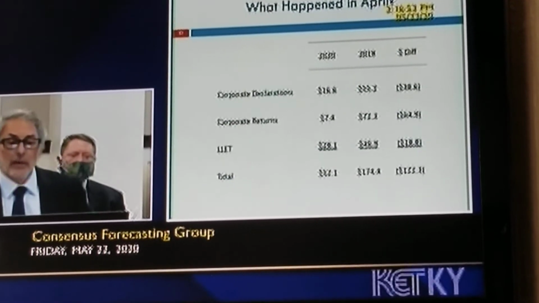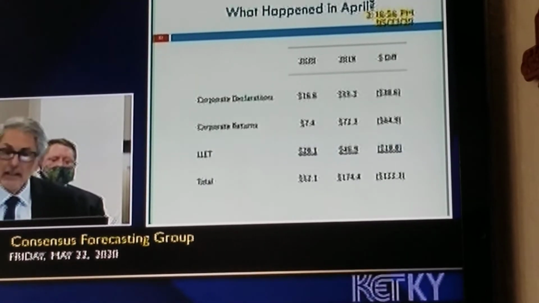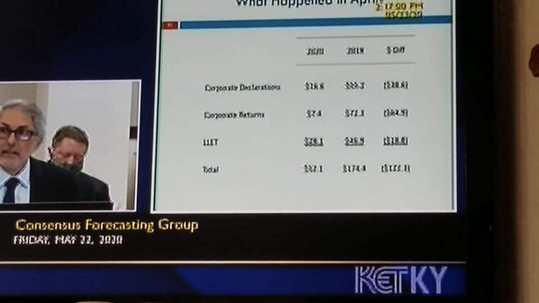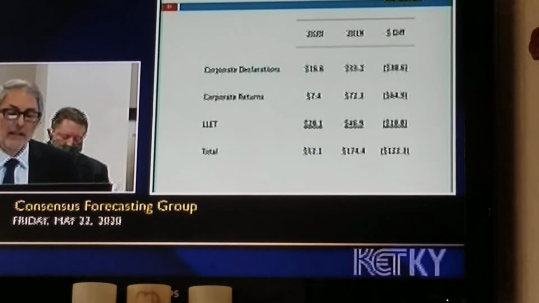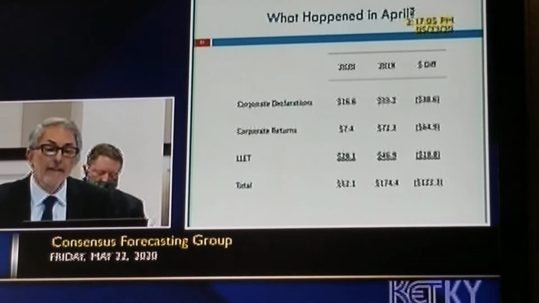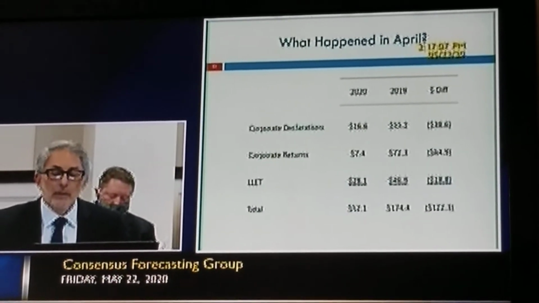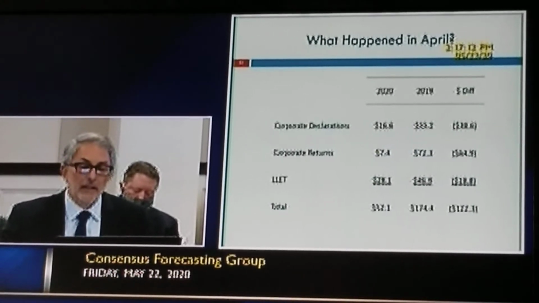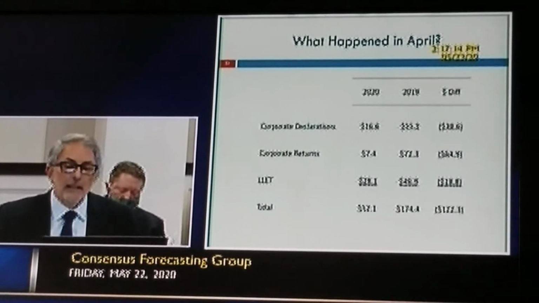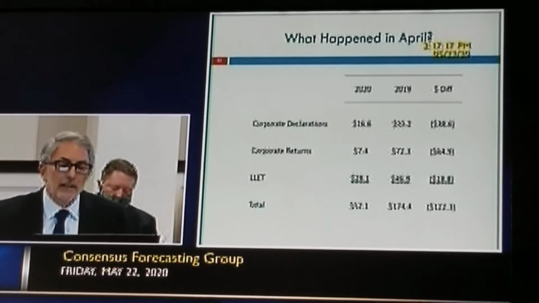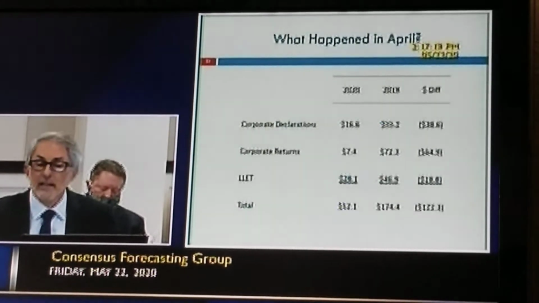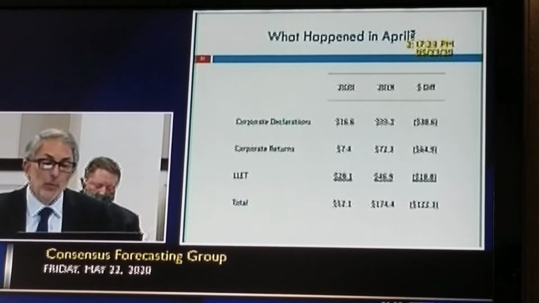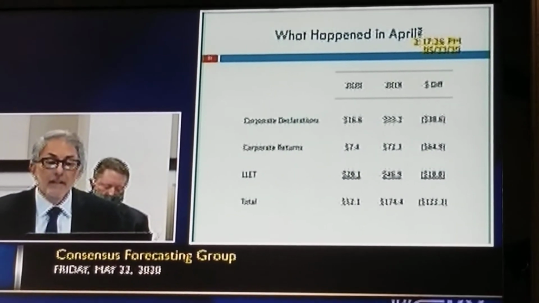So we always talk about the difficulty of looking at declarations and net returns in the LLET receipts. We forecast them all as a single amount because it's not clear exactly which bucket the money is in, but I think in this case, it's okay to look at this, particularly on the corporate returns. They were down $64.9 million in April relative to last year.